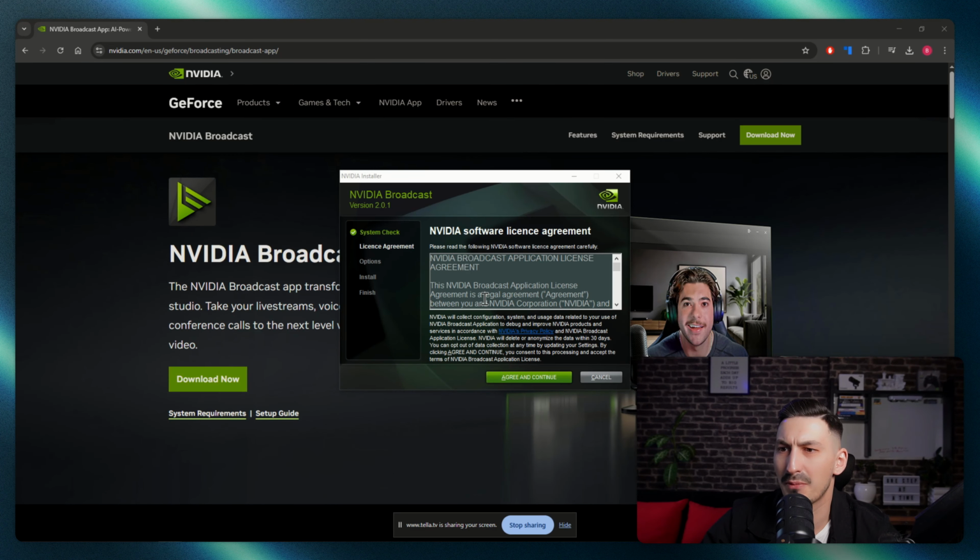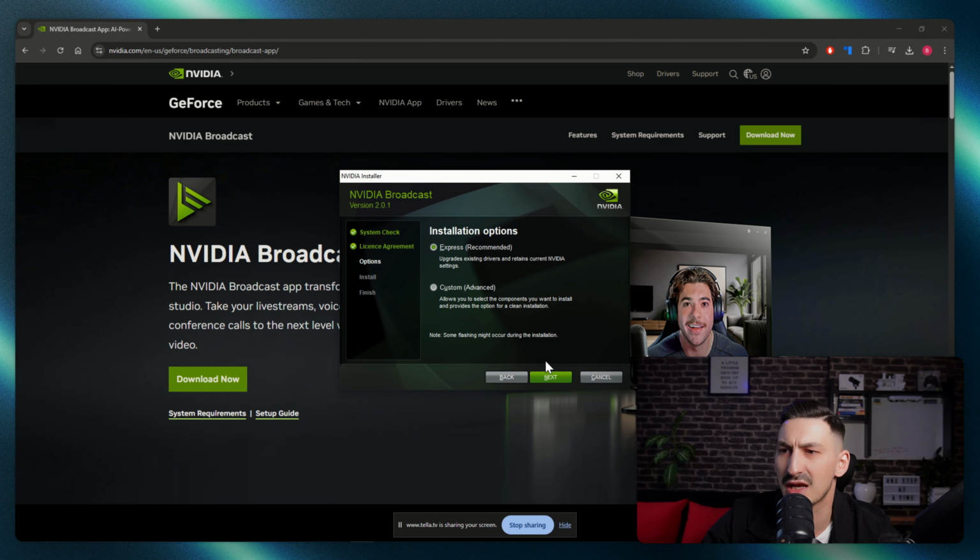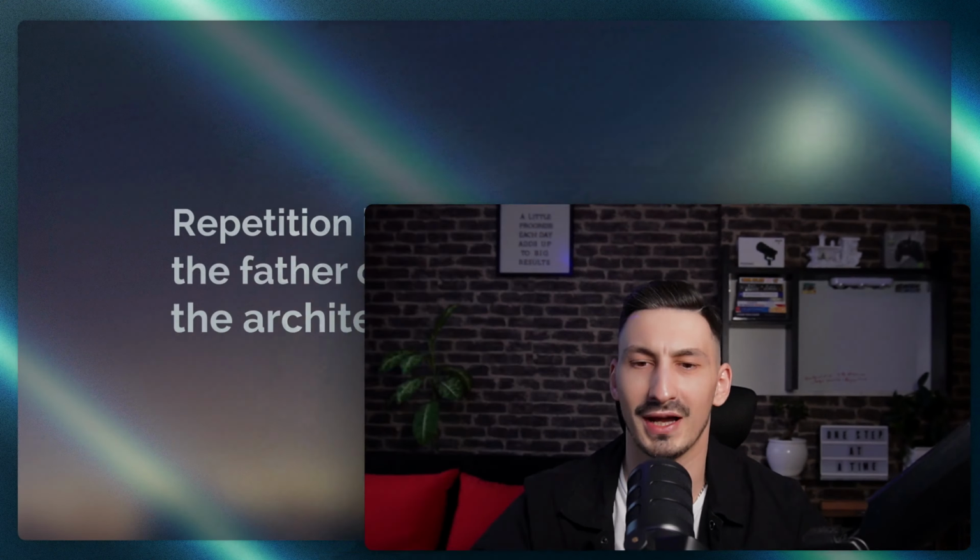When installing the app, we need to go through the licensing agreement. Once we are done reading, we can click Agree and Continue. For this installation, I'm just going to use the Express installation. Once the Nvidia Broadcast app is installed on our machine, we can open it up.